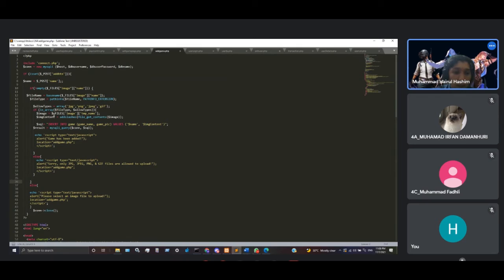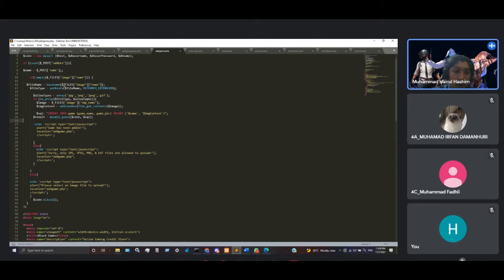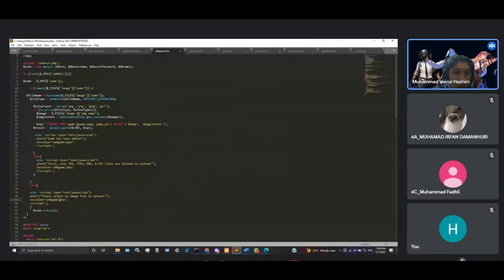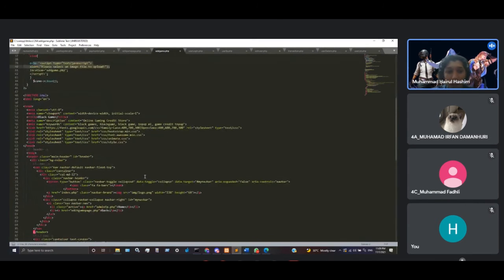So variable image as files, dollar files, image, tmp name, and image content that is file get contents of image, and into the variable query insert into game name, game pics, and values of name of the file, and image content, which is the image to upload, and result MySQLi connection and SQL. So if this is true, it will pop up game has been added. If not, meaning if the user puts in a file like .exe for example, we show sorry you can only add this type of file, and if the user does not select an image, it will pop up please select an image to upload. So that is for add game and edit game page.